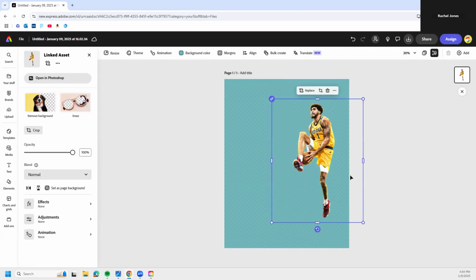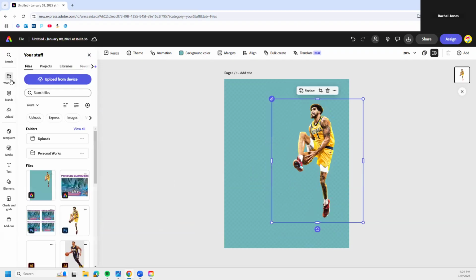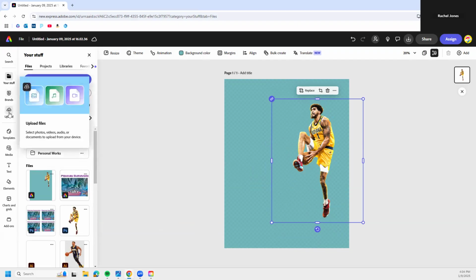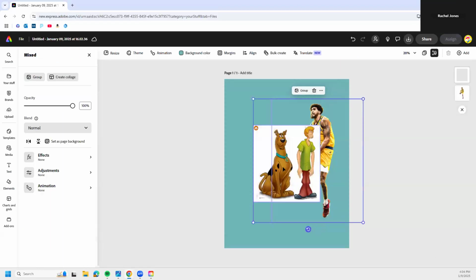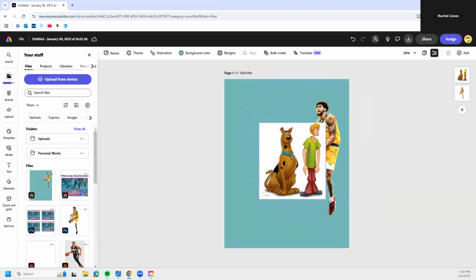But you probably don't have anything in your stuff because you haven't made anything on Express before. Other things you can do, you can upload a photo. So if you had saved a photo before, for example, this picture of Scooby and Shaggy, if I wanted that and I had saved it to my OneDrive, I could open it here. Oops, sorry, Obi.